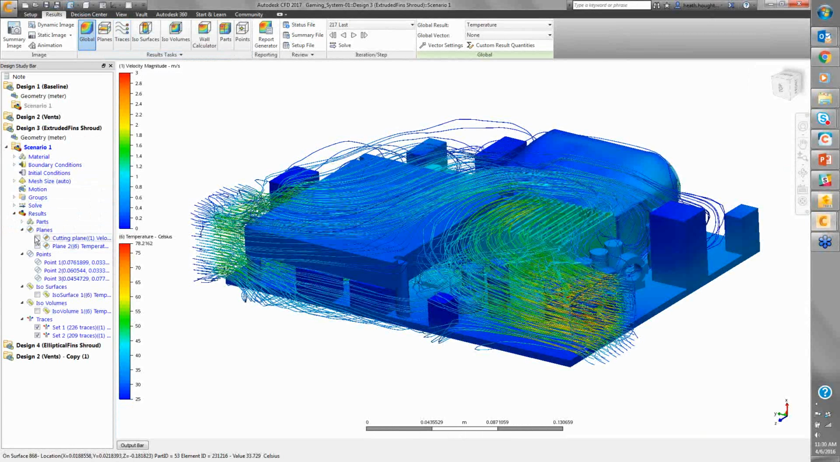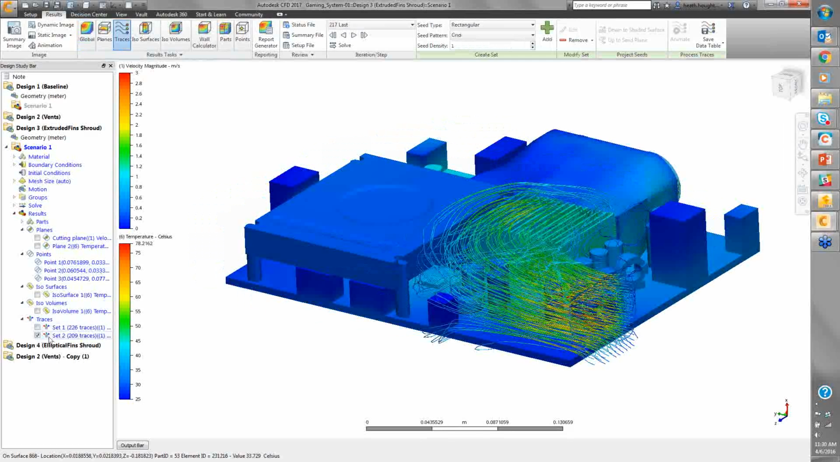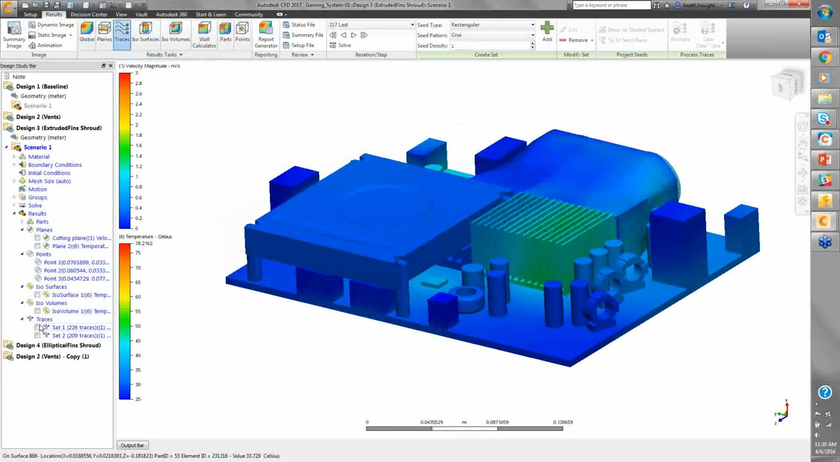And we've reworked the workflow. If you have results types, entities I call them, those planes, traces, ISO volumes, ISO surfaces, I can actually hide them, manipulate them, and get through their editing environment pretty quickly from the design study bar. So I just hid those traces. I didn't have to delete them. I didn't have to go to some separate menu or sub-menu to get to them. It's more attainable.